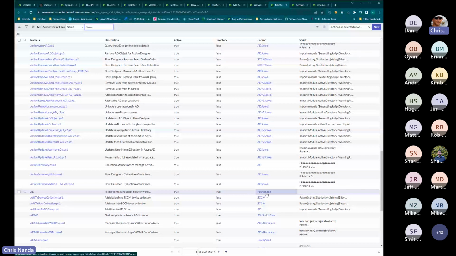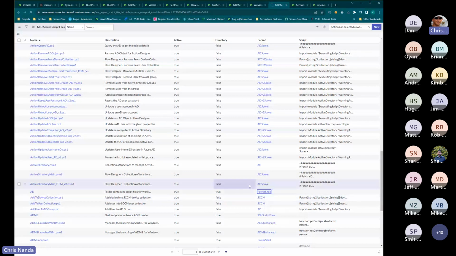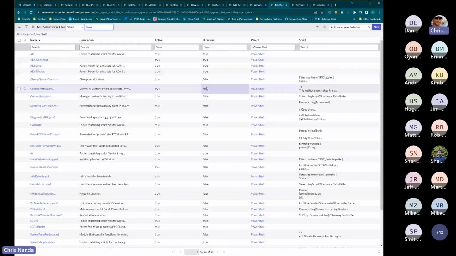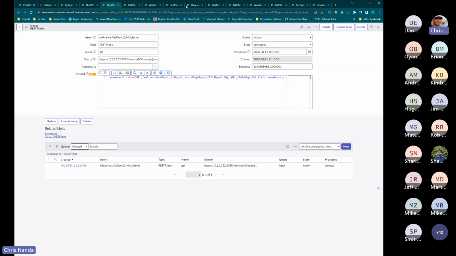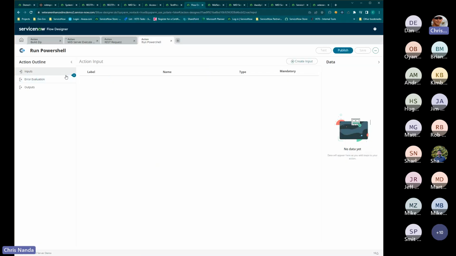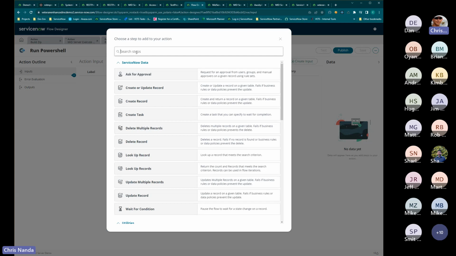Here's the original PowerShell orchestration utilities for workflow and things like that. But again, same type of thing. If I go back to Flow Designer, where is it? If I add a step here, I think I've got it. Good.